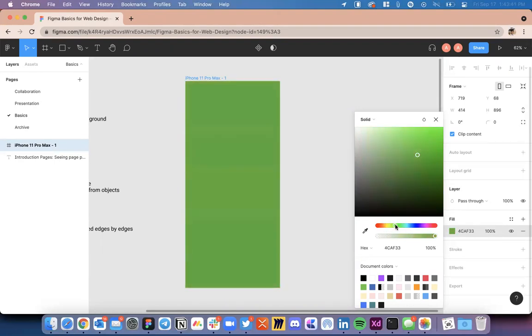And as you will see, as I'm changing these colors, the 6-digit alphanumeric code is also changing at the bottom correspondingly. So this is basically a unique code given to each and every color on the color spectrum, which a computer display can show.